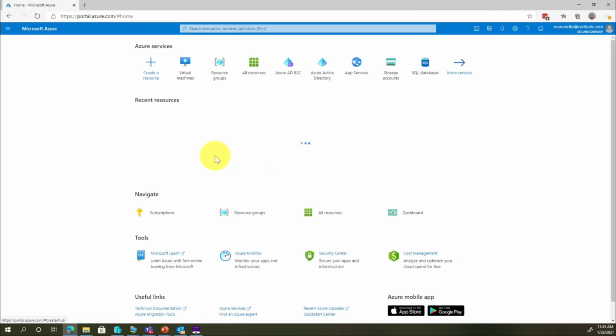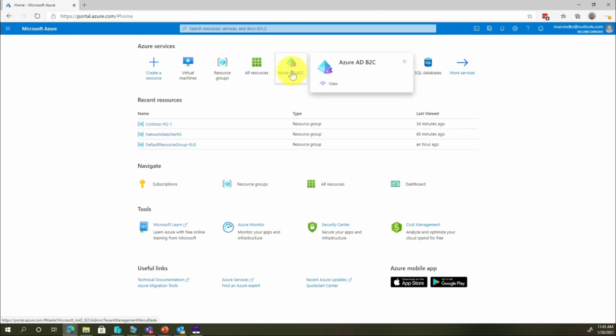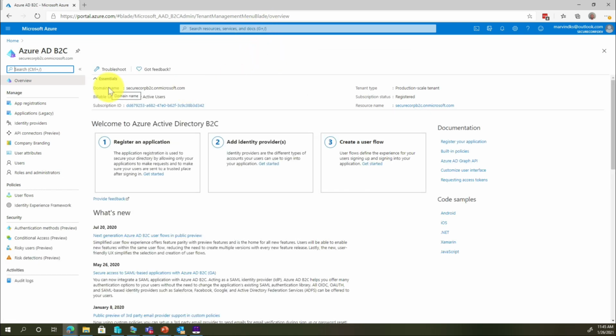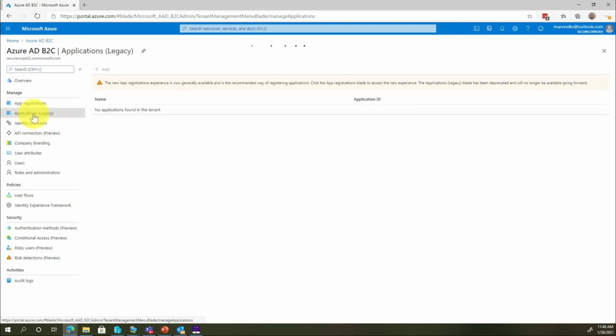Once we log in, let's go to Azure B2C, or you can look for it if it's not already there. Now here's where you actually can start adding applications and create user flows. So let's look at the applications I already have. If you don't have an application registered, you can register an application. I have an application I've registered here.